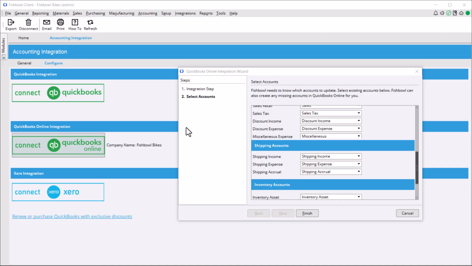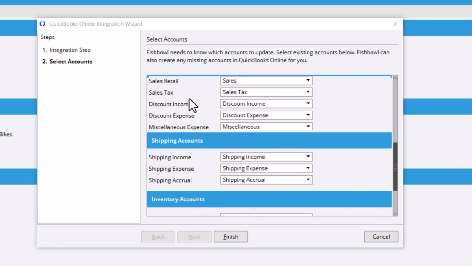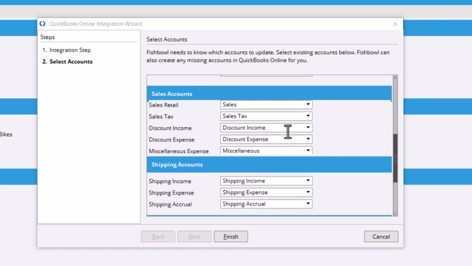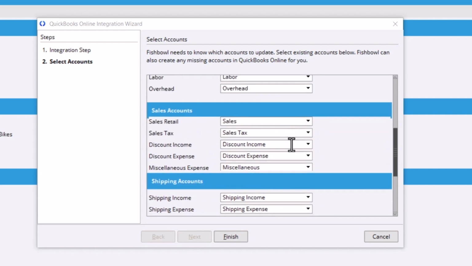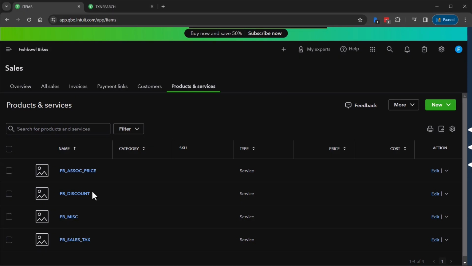What I'm referring to is when you come over to your accounting module and accounting integration under configure, when you connect QuickBooks Online, you're going to get the QuickBooks Online integration wizard. And here you have your discount information you're putting in. You have your inventory asset. You have your sales tax account that you're mapping from QuickBooks Online. So whatever you're putting in here, that's what QuickBooks Online uses when you first set it up to set up these special service items. So you have 4 that it sets up automatically.